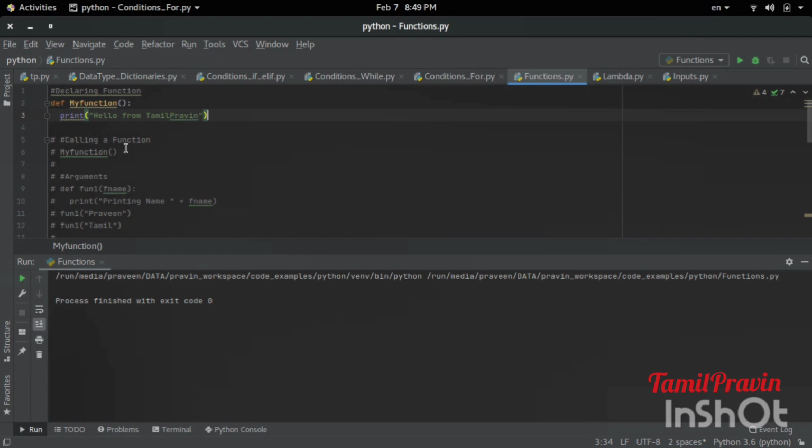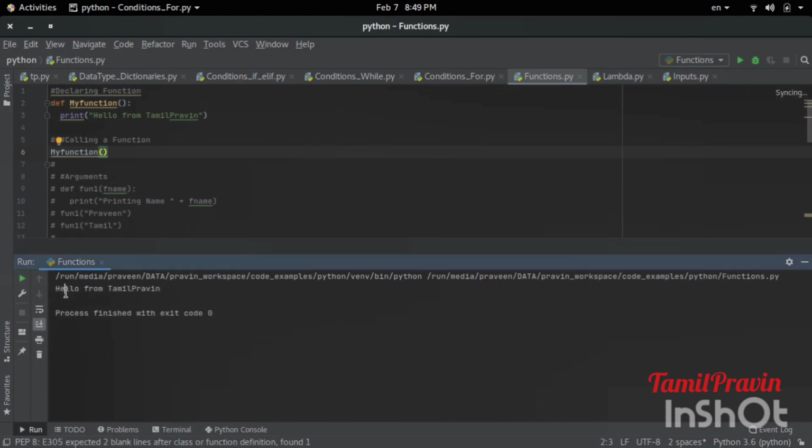Only whenever we call the function, it does this operation. Okay, here we call the function. Here we are calling a function, and run the code. Yes, here my function is called. Whenever my function is called, it always does the task to print the string.